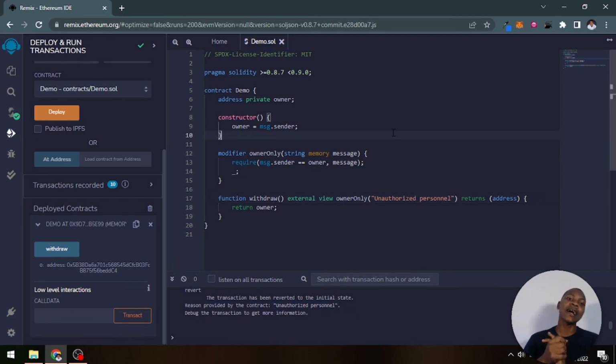So this is how function modifiers work in Solidity, and they are very useful, very instrumental, to make life easier for you as you use Solidity.